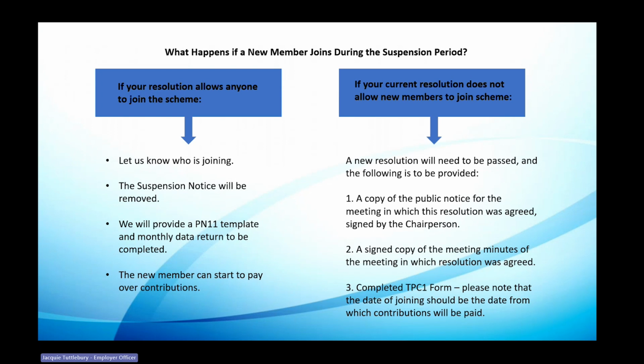following 3 things: a copy of the public notice for the meeting in which the resolution was agreed, and that needs to be signed by the chairperson; a signed copy of the meeting minutes of the meeting in which the resolution was agreed; and also a copy of the TPC form, which should be signed by the incumbent clerk and the chairperson of the scheme.